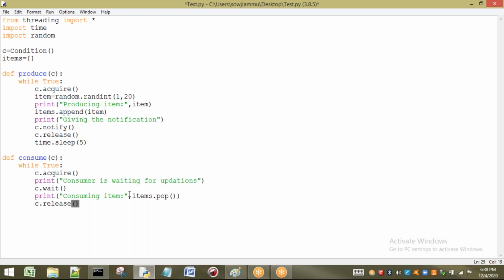I am going to release the condition object, and here also, for understanding purposes, I am going to write time dot sleep of 2. I will not take 5 seconds, just 2 seconds, so that you can observe clearly. It is going to produce. It is going to consume. It is going to produce. It is going to consume, and so on. We have to observe this type of scenario.